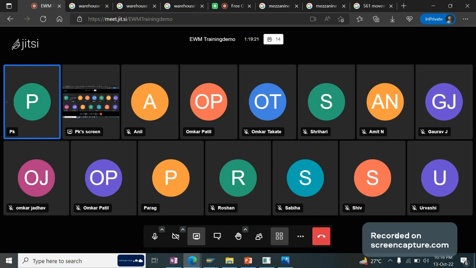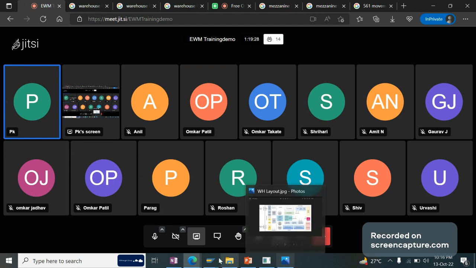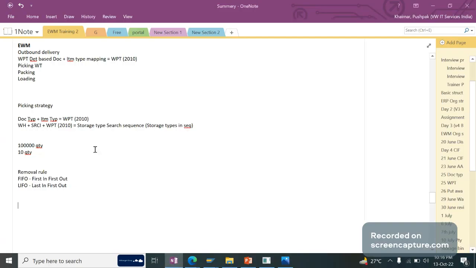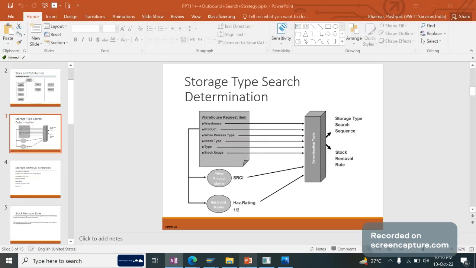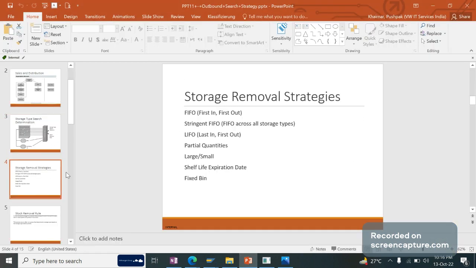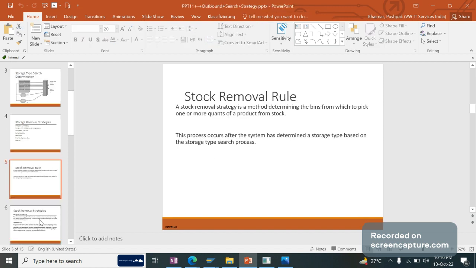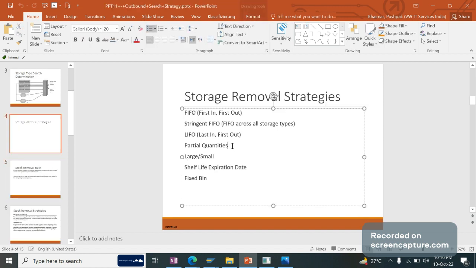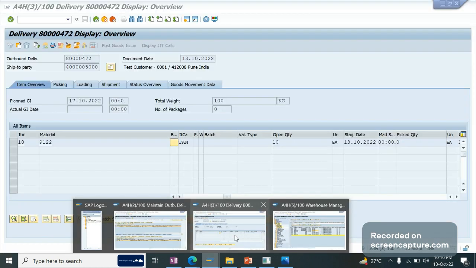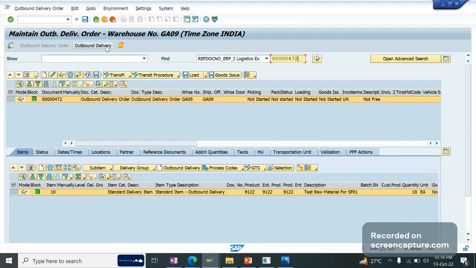Okay. What else? One minute. Let me just check if I'm missing anything. So this option is also available. We have discussed this quantity classification, right? So before that, I just wanted to show you that error.